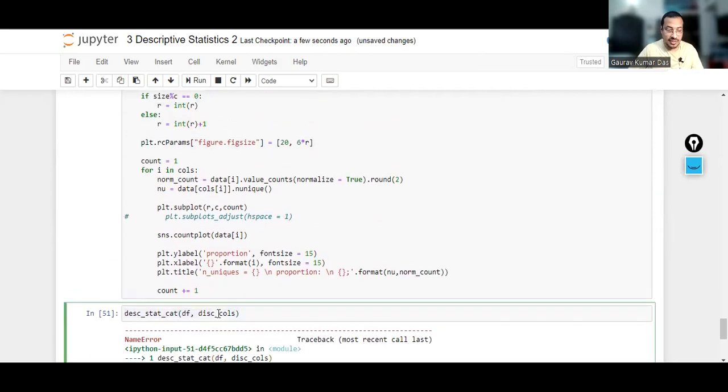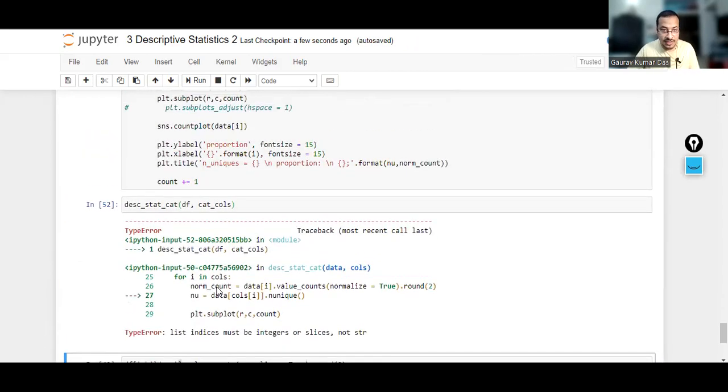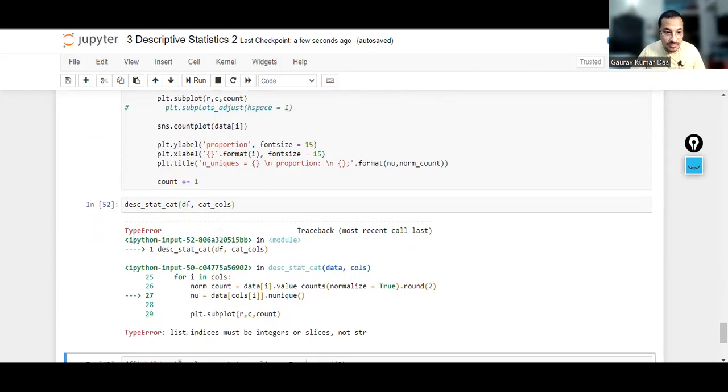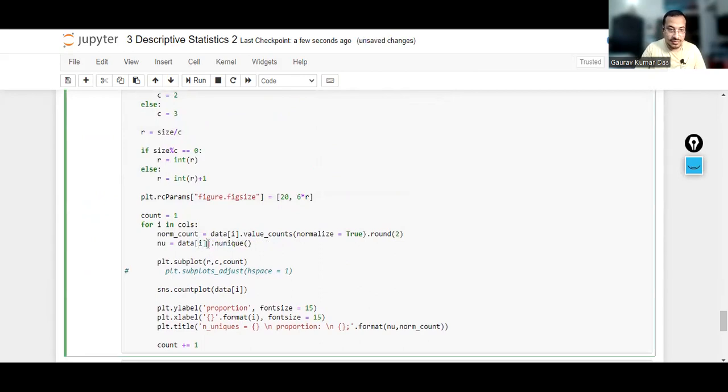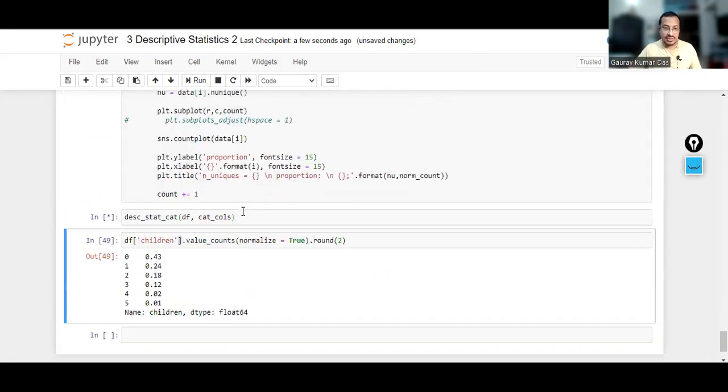It should be categorical columns. Cat underscore calls is what we had used before. List decimal strings or slices, not integers. Okay. Oh, this again. Let's make it simpler. Understood, right? Earlier I was looking over the indexes of the column names. Here I'm looking over just the column names directly.